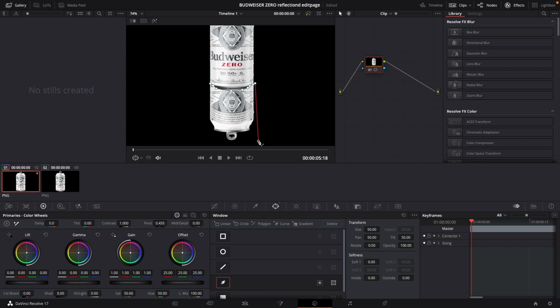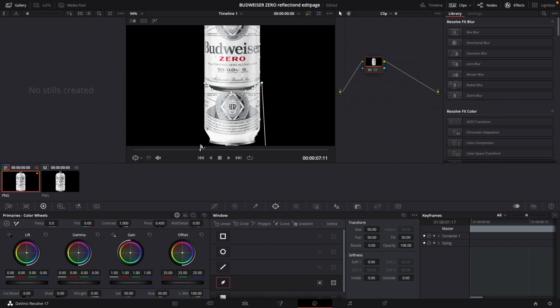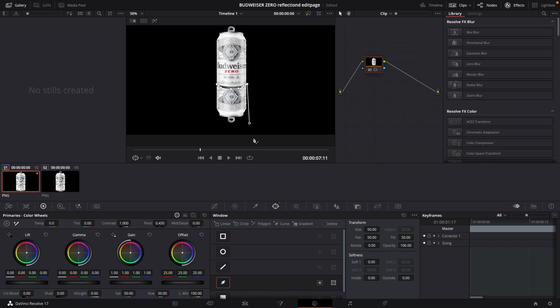Then I'm just going to continue to do my mask. Just going to do it around like that. I'm going to close my mask. Then I'll go over here to the grid and I'm going to right click and add an alpha out and I'm going to connect this like so. And then I'll just go back to the edit page.